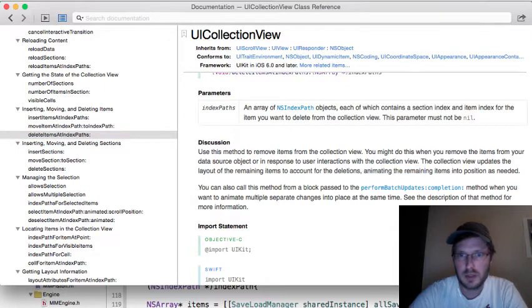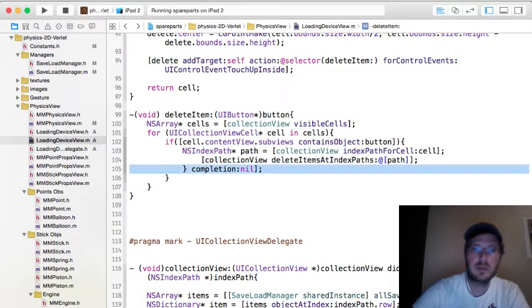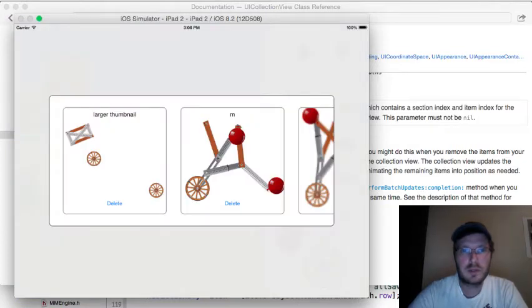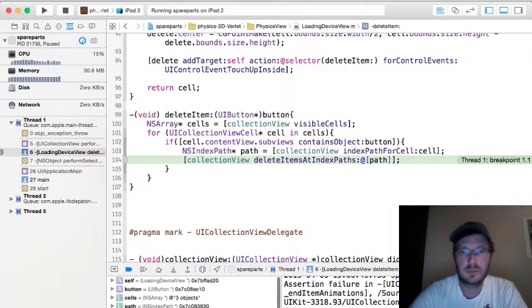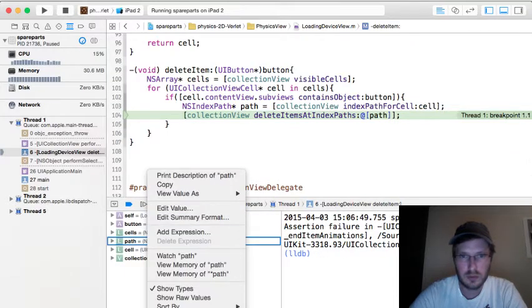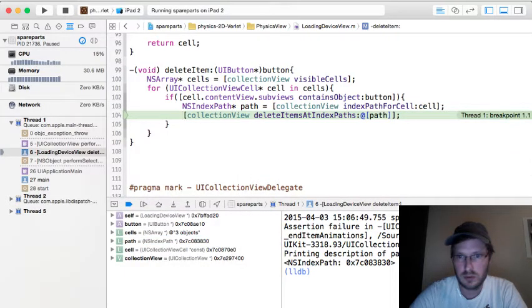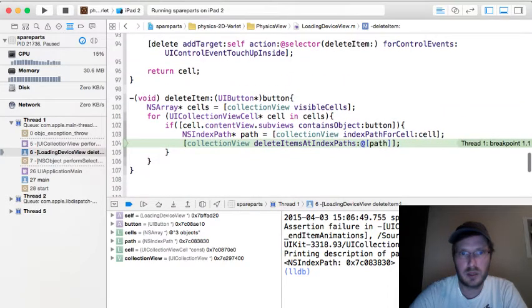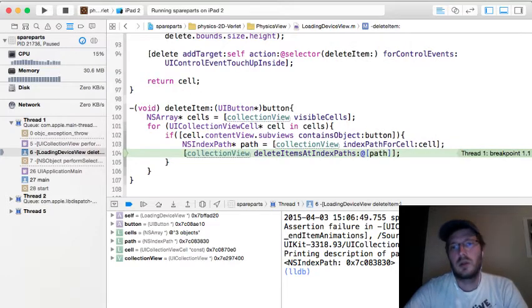Oh, so it already does animate, so I don't need to do the perform batch updates. I thought that was required. Bonk. Let's delete this guy. It freaks out because we didn't actually delete it.